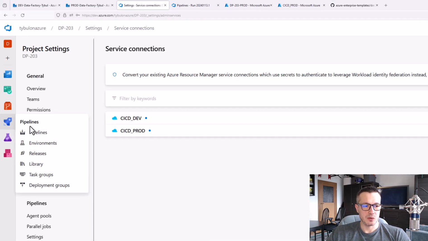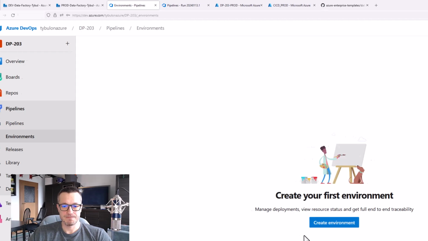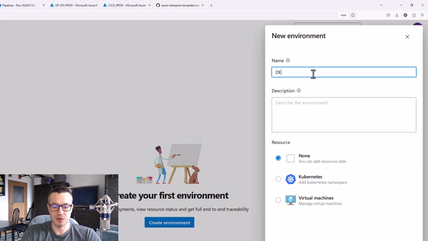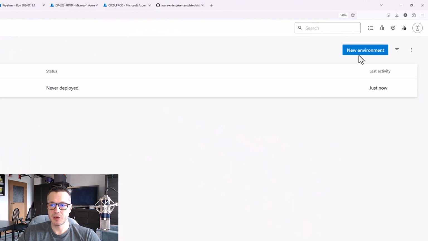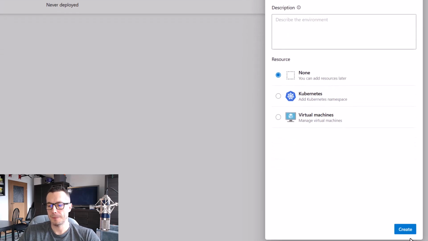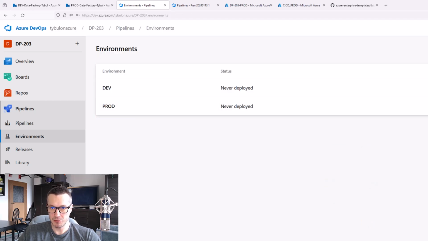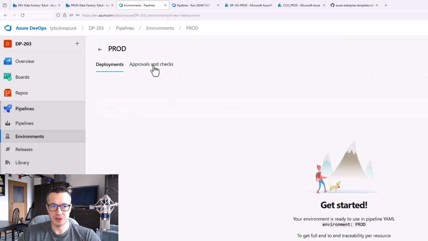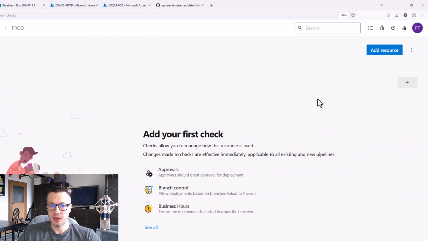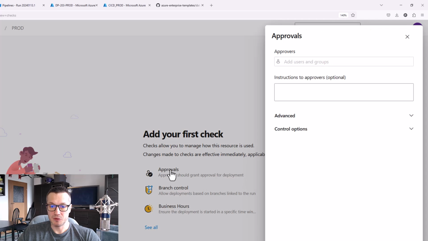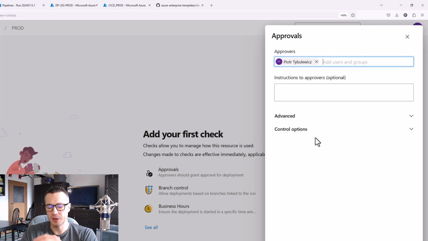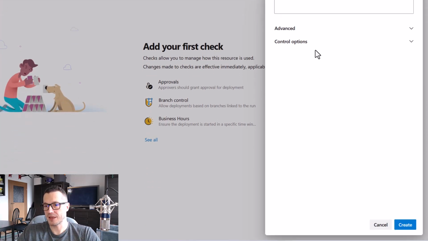So let's move into environments in Azure DevOps, and let me create two of them. The first one will be called simply dev, and the other one will be called prod. And we'll do additional configuration on the prod environment. We'll enforce this approval. So I will make sure to go into approvals and checks, and then add an approval so that every deployment to this environment is required to be approved by me in this case.